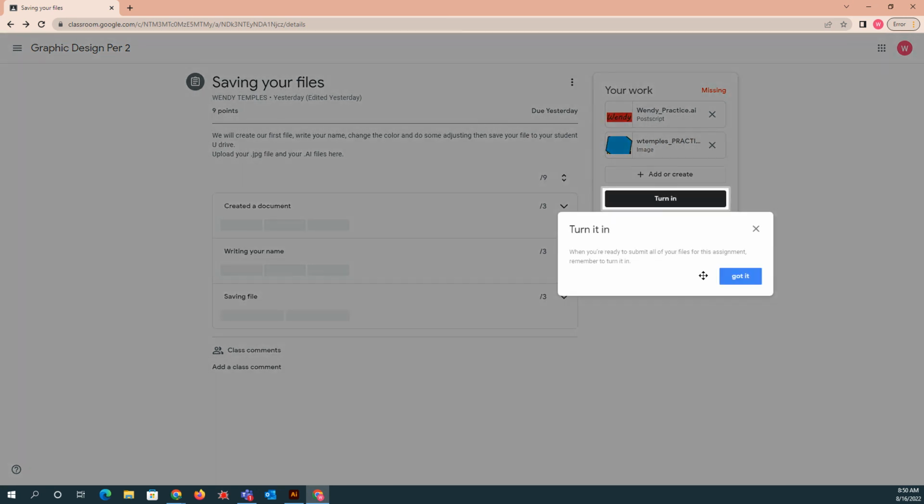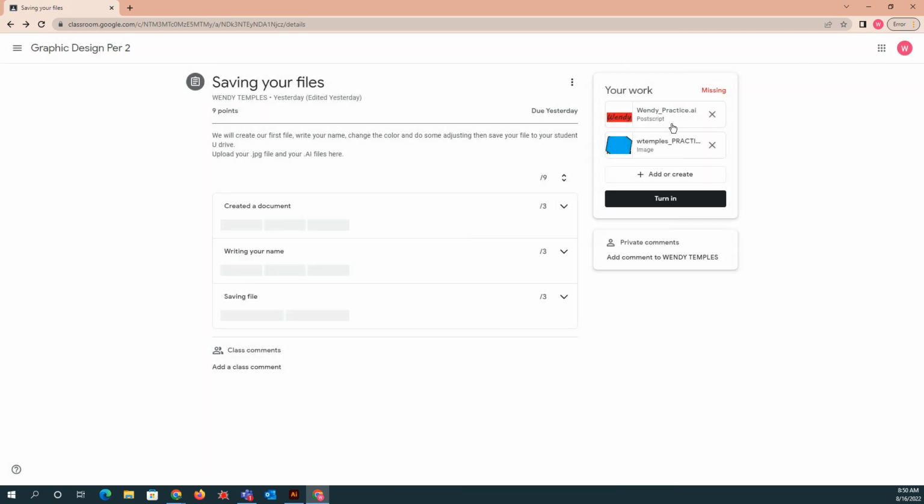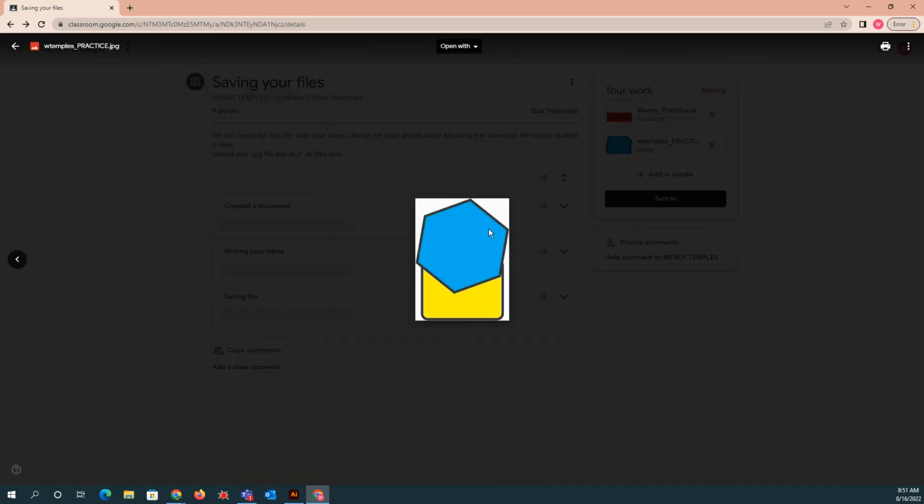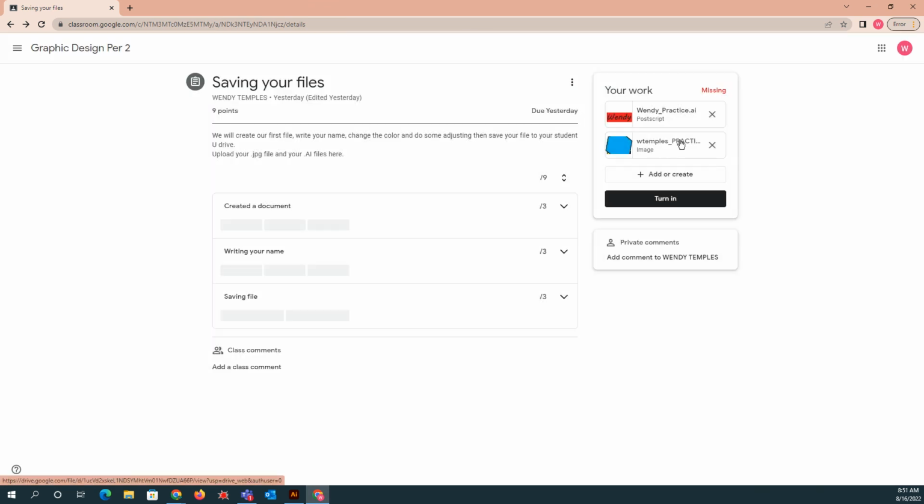Now you might see that the Illustrator file says PostScript. That is okay. It's not a big deal. I think this is actually the wrong practice file for me, but you should only have one. So I have a PostScript Illustrator file and my JPEG image, and then you just hit turn in, and that is how you submit your work from Adobe Illustrator to Google Classroom.